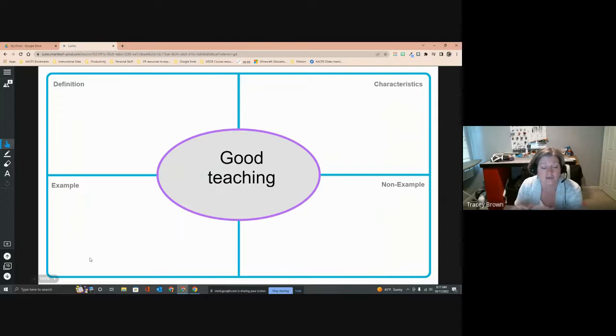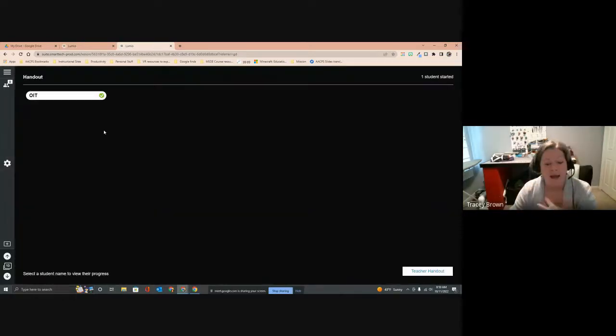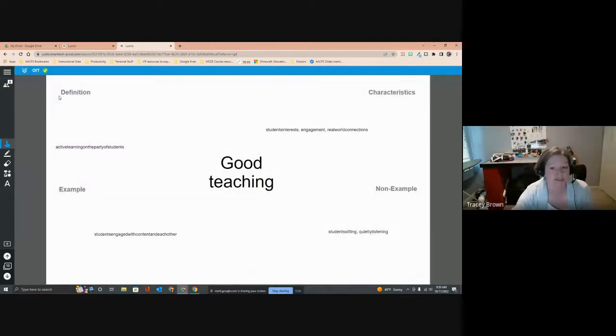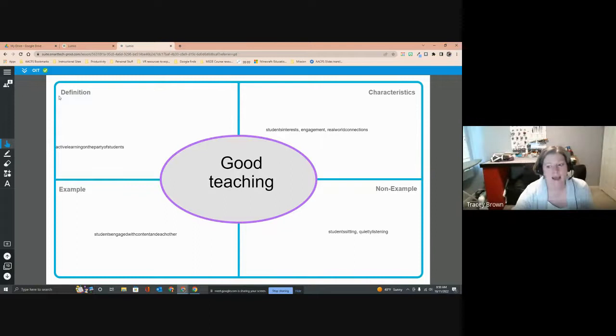So it's a chance for them to demonstrate their understanding of something when they're working on a new topic or piece of content. There, they can demonstrate whether or not they understand it by expressing it here in the model: the definition, characteristics, example, non-example, and so on. As your students are engaging, you'll see that you have these clickable options here to pull up the students handout and see what they've added to it.